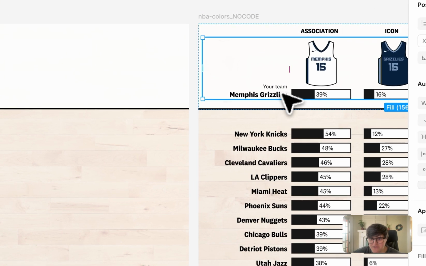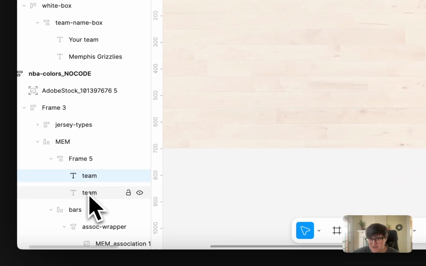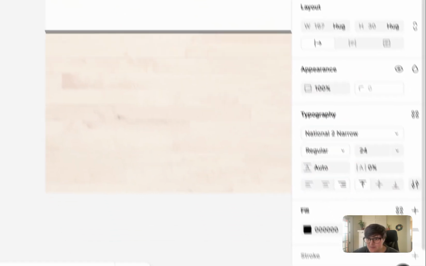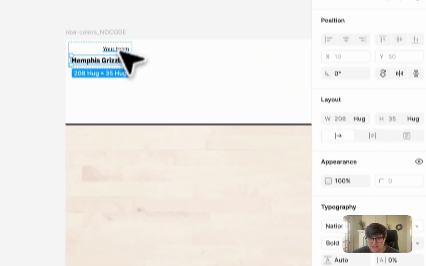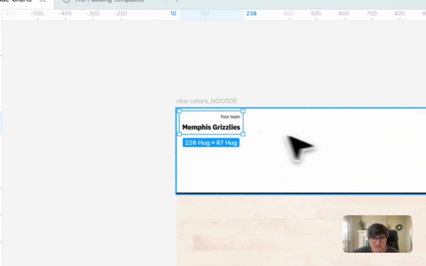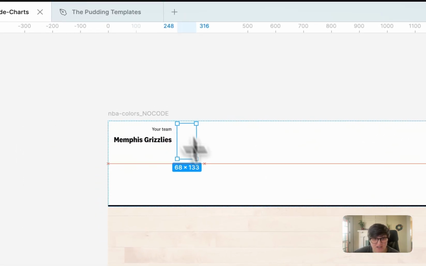I'm just going to go and reference these sizes. This looks like, okay, 18 is the top one and then 28 is the bottom one. So that's 28 and it's bold, and this one was 18. So now that we've got that one, we can start building the other boxes.